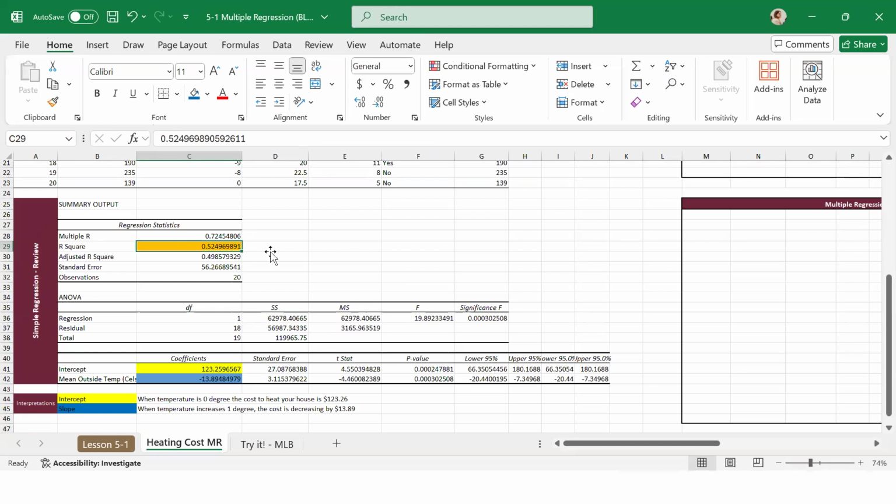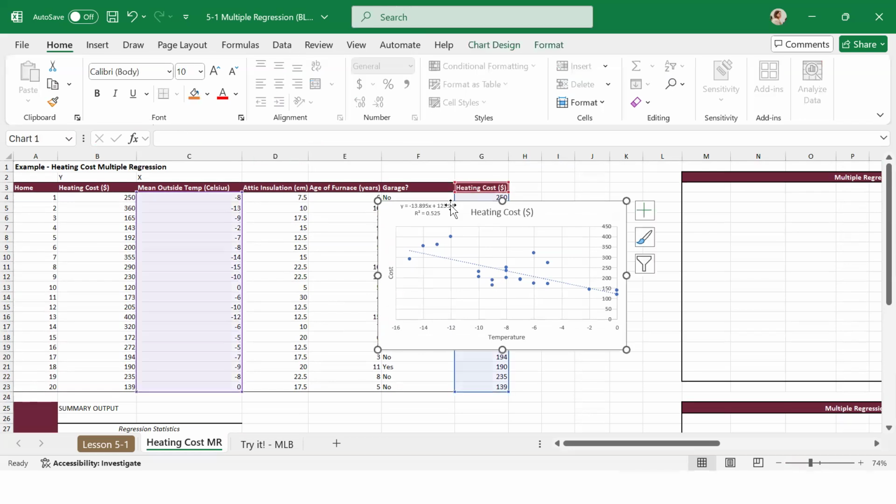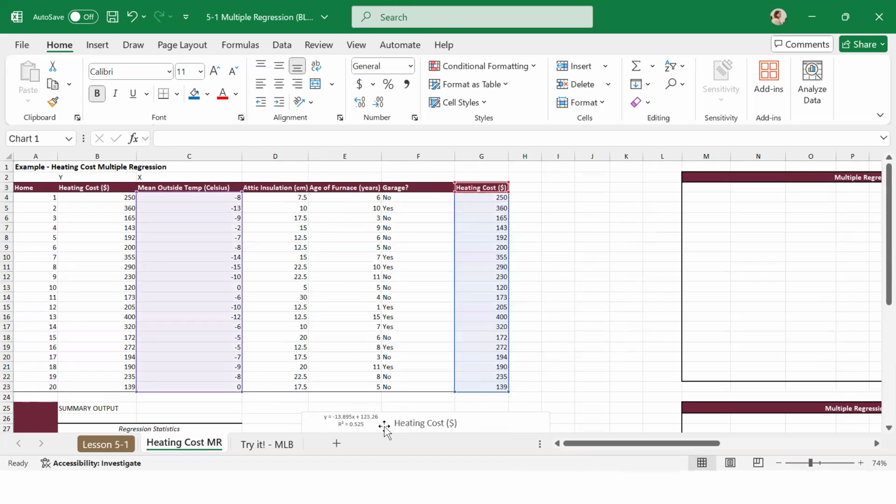Also, the r squared value says that this is a moderate relationship between these two things, between cost and temperature to heat your home. So we know that they are related, so that you should be able to hopefully predict costs based on temperature. And that's simple regression. So last class we did this not only for outside temperature and heating cost, but I gave you a task in class to try it for attic insulation and heating cost and age of furnace and heating cost to see if those variables are also related.